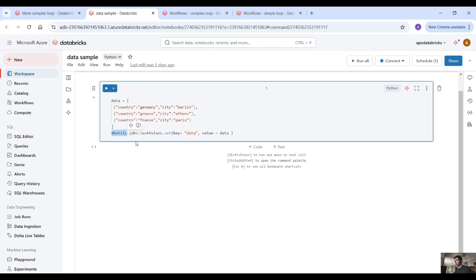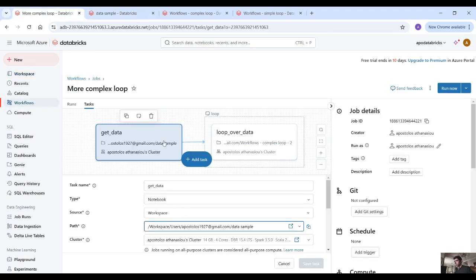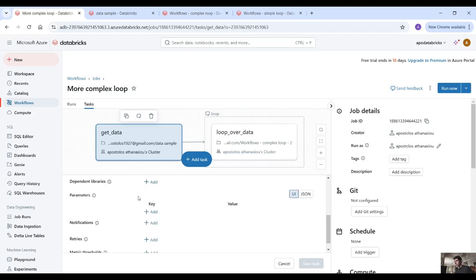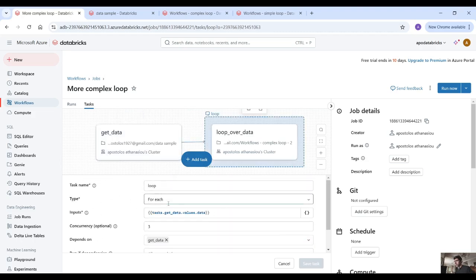And then here we use dbutils.jobs.taskvalues.set, and then we provide the key equals data here, which you can name whatever key name you want, and the value is the array of dictionaries that we have here. So here we have country and city, right? If we go here, first we use a notebook to fetch the data, and then we have the loop, and inside the loop in the inputs we provide tasks.getData.values.data.